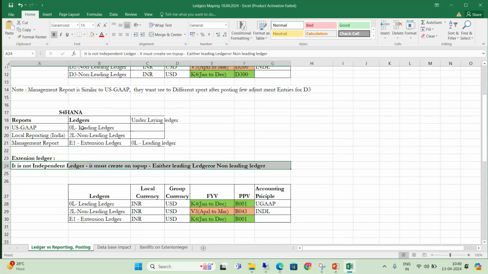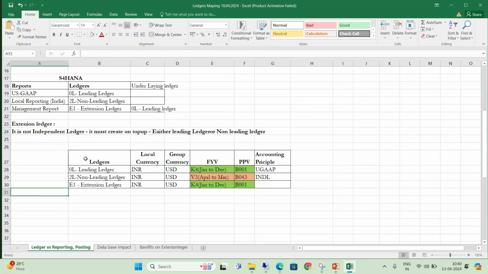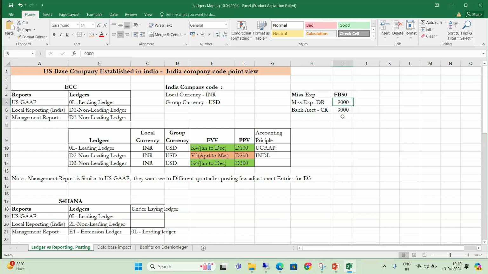So let me come to the point. I'll click on reporting settings, then I'll go into the benefit. I'm going to show you here. So GRL is following the same rules, K3, K4, V1 and UK. The non-leading ledger is following the same. The extension ledger is following the same rules as well.